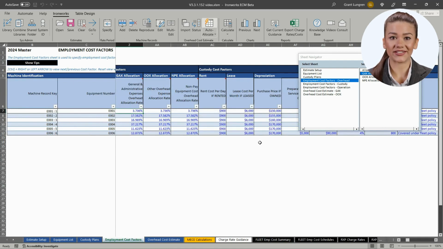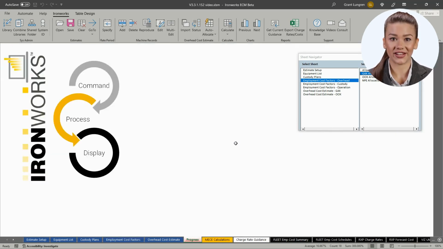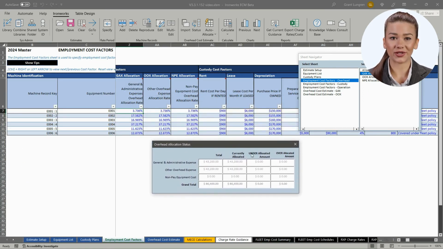To get a snapshot of then-current totals while spreading overhead, use the Overhead Allocation Status command. Be sure to eliminate variances. Underallocated amounts become dead losses at the end of every accounting period that reduce your company's operating profit. Overallocated amounts increase your charge rates and thereby reduce bid success.